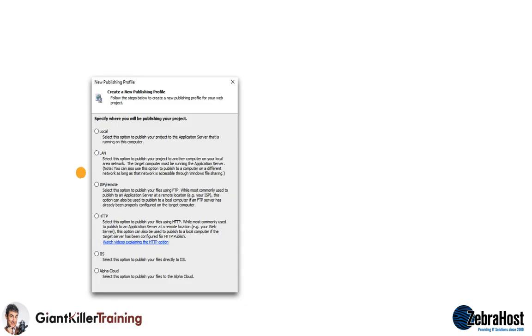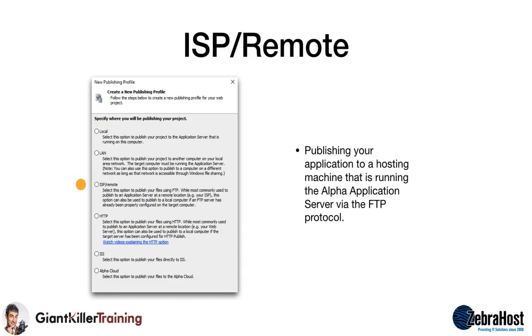Now, the next one is called ISP remote. And that is the one we're actually going to focus the balance of this training on. But this is a traditional scenario where you have an external hosting environment and you're connecting to that through FTP.